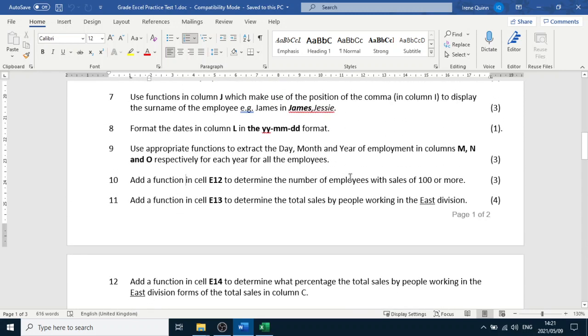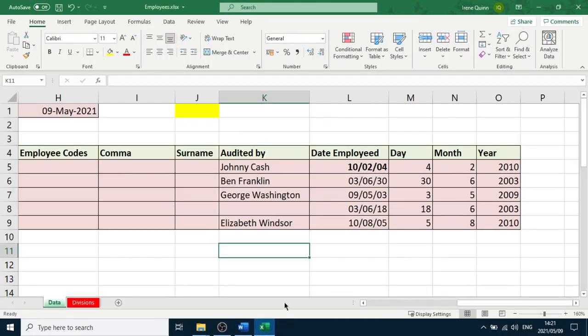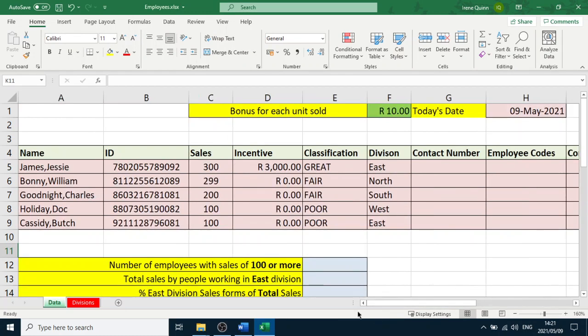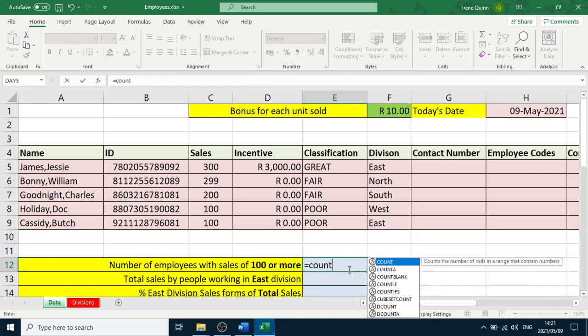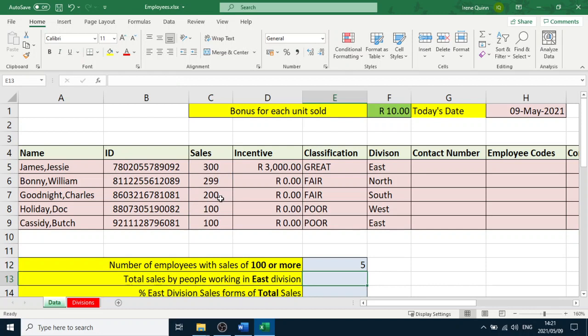Add a function in E12 to determine the number of employees with sales of 100 or more. So it'll be COUNTIF. How many people had 100 or more sales in E12? We're going to put that formula. E12 is this one, equals COUNTIF, open brackets. So we go to our number of sales, we highlight that, comma, and then in double inverted commas, greater than or equal to 100. Close double inverted commas, close brackets, press enter.